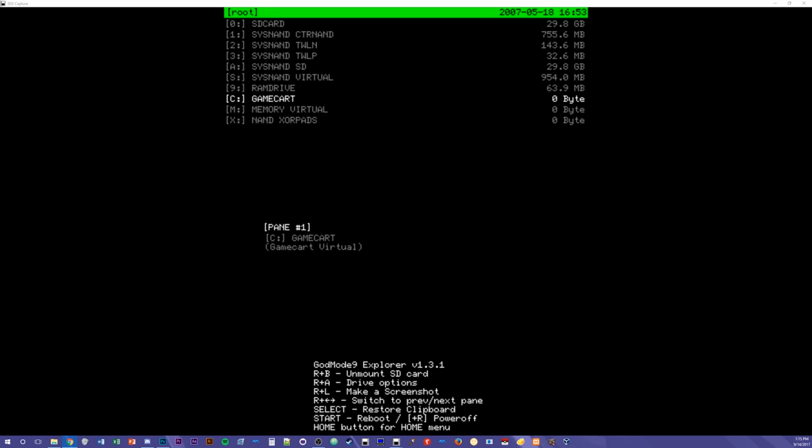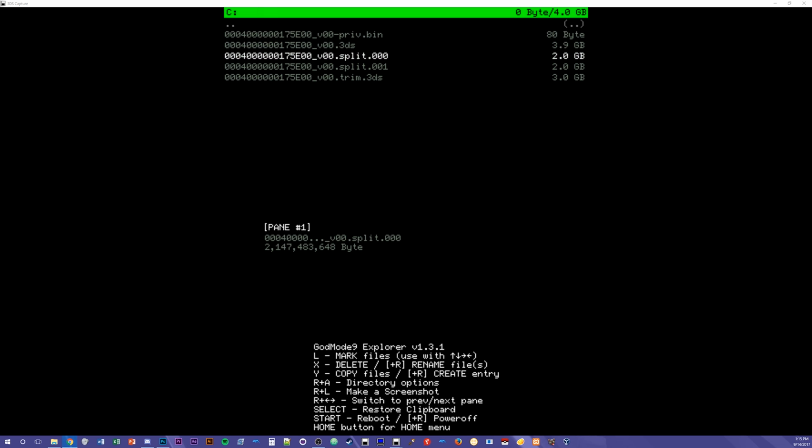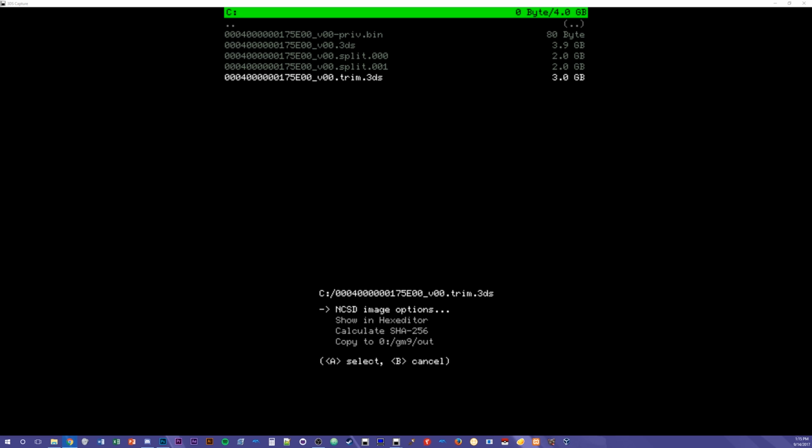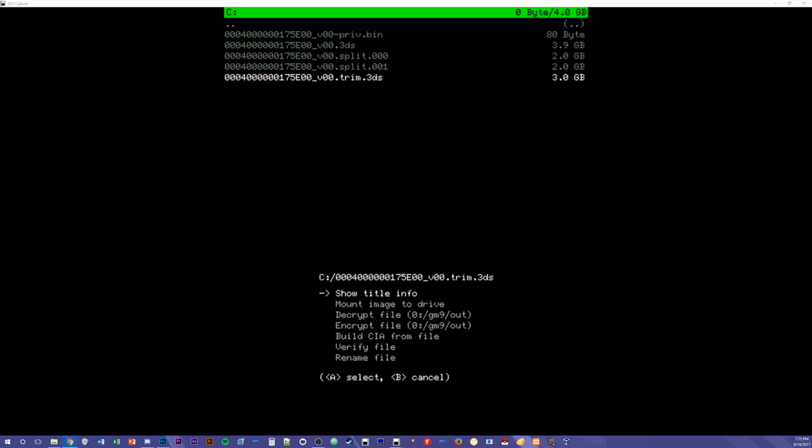It'll take a moment to load up. And then you'll go ahead and go to the trim.3ds file. So go ahead and click on that. And just keep in mind, for either one of these, whether it's physical or digital, you will need quite a bit of free space on your SD card, about 3.4 gigabytes free. So go ahead and click this option here, NCSD image options, and then go to build CIA from file.